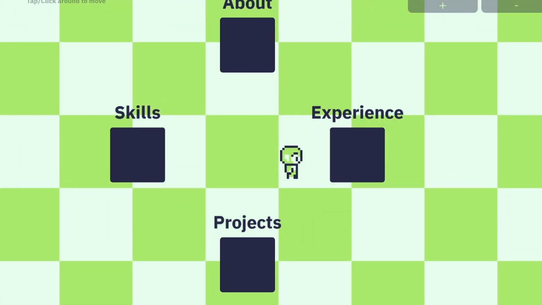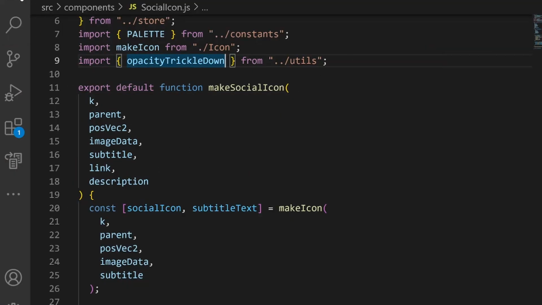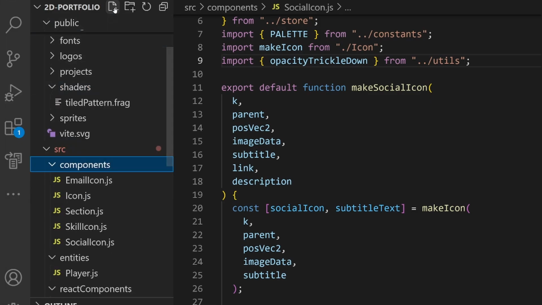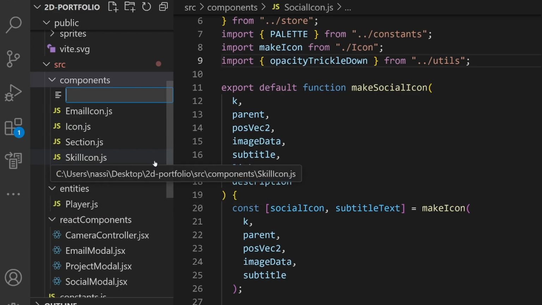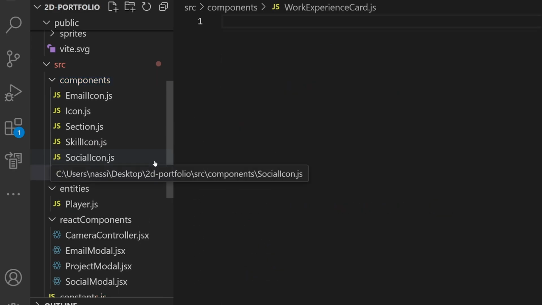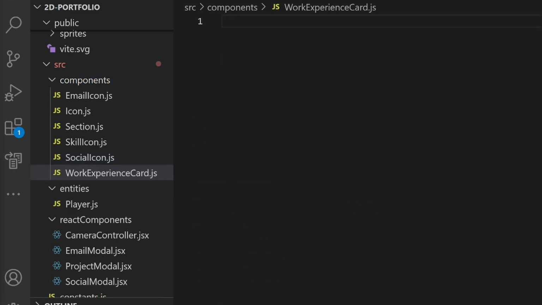So now let's work on the experience card component that we're going to add to the experience section. So in the components, let's create a new file called work experience card. So this is for the work experience section. Here again, it's the same logic as always. I create a constructor function, and then yeah.